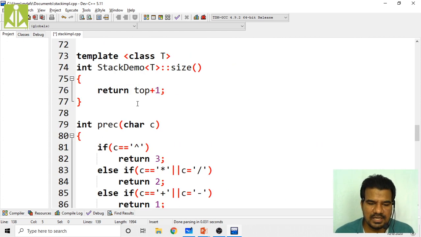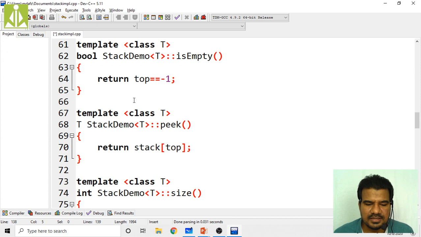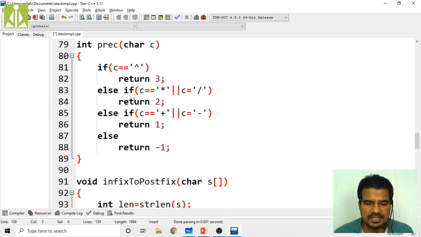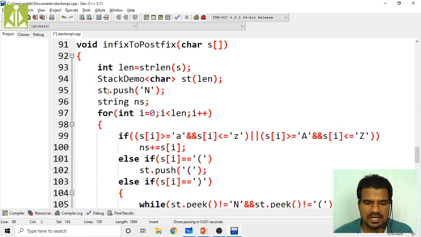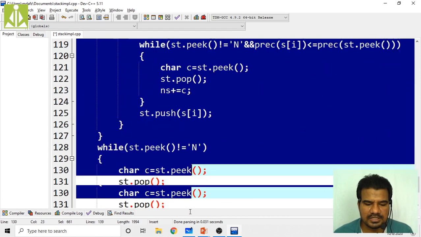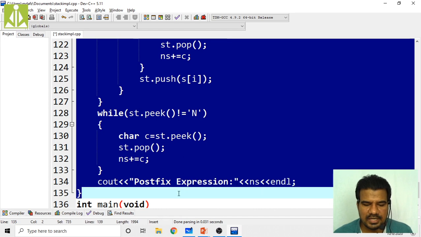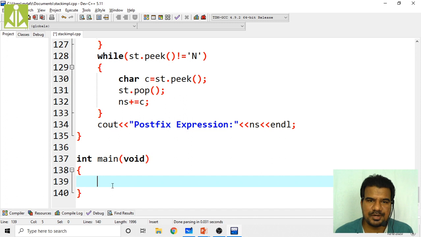That's it. So here, as you can see, I have written my complete stack. Then I have written my precedence function over here. Then I have written my infix to postfix conversion function over here till this point. So the next thing, I have to pass the expression and convert that expression into a postfix.